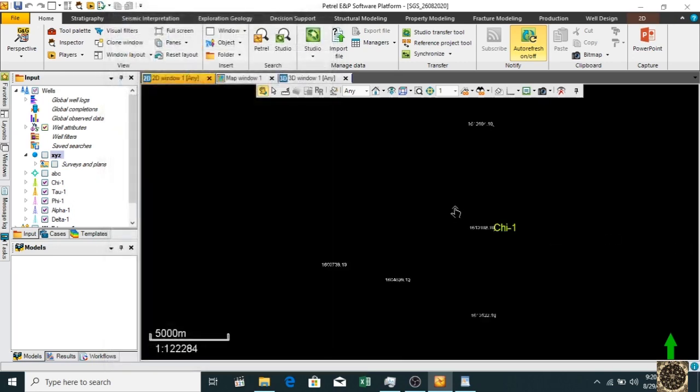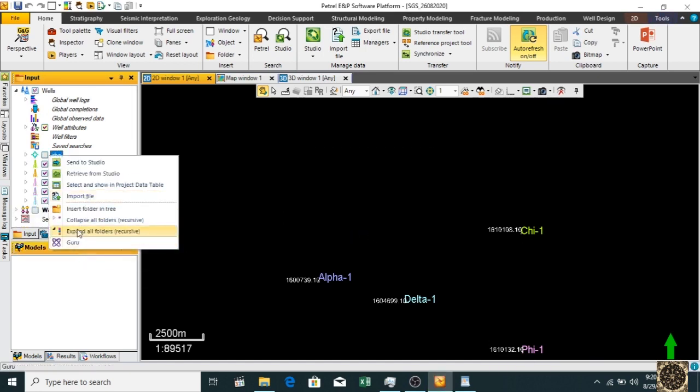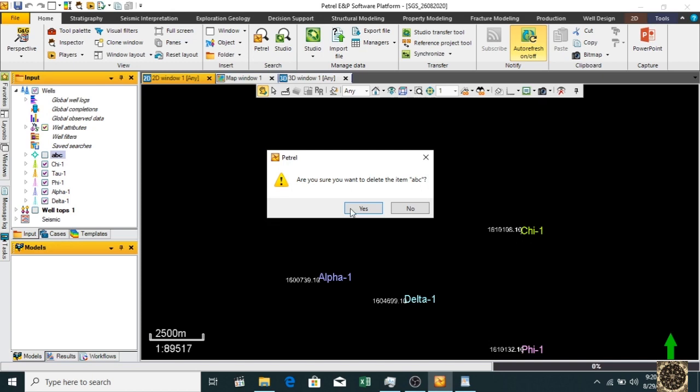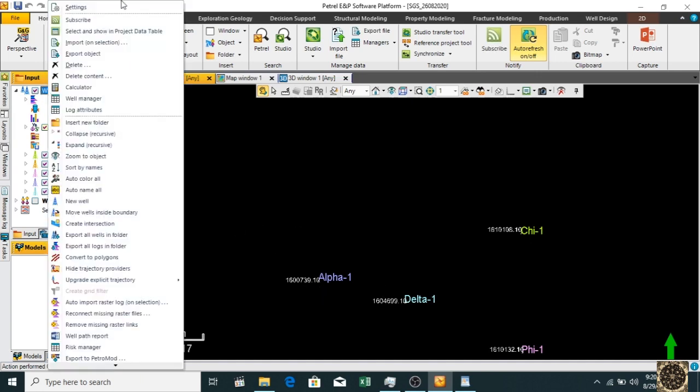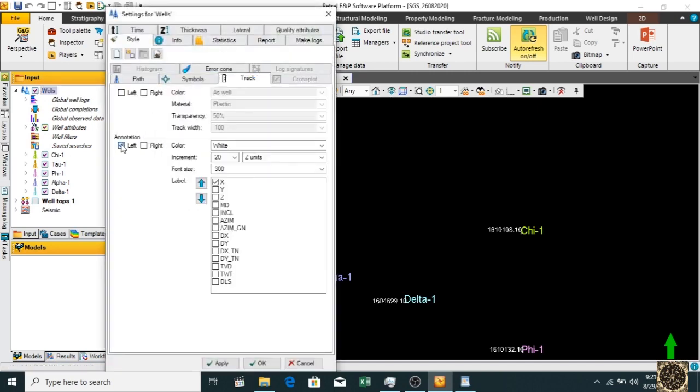So our wells are loaded in the project. Let's delete the temporary wells. Yes, delete this too. Delete. Okay, let's remove this value. Go to the setting, again track, and uncheck, apply. Okay, so here we can see our wells.